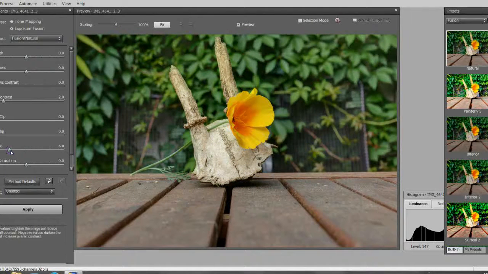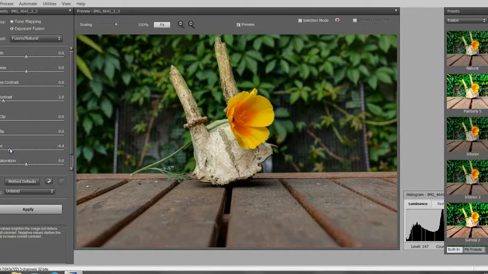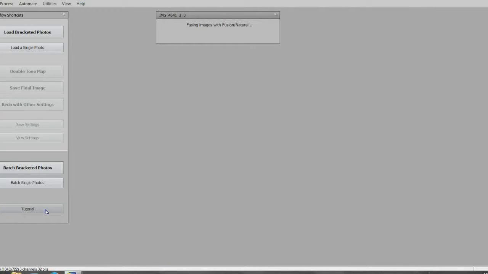So we'll put it back to natural and just take the mid-tone down a little bit. And perhaps a touch more contrast. So I think we can live with that. So we'll apply that effect.